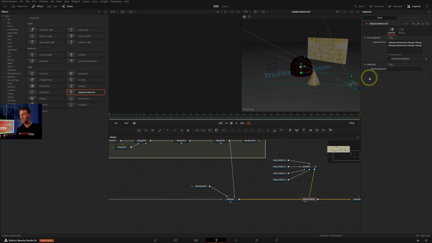Now I want to make a bit of a cut and move to a scene that comes from externally, because this is probably one of the most important reasons why we have Universal Scene Description.